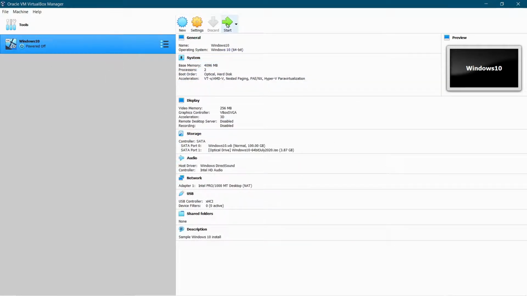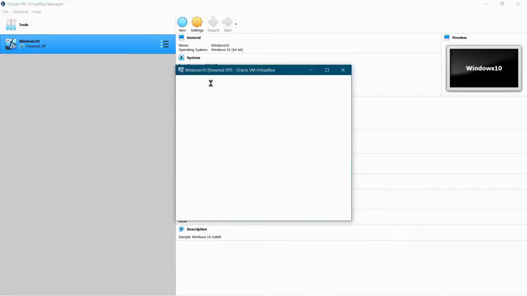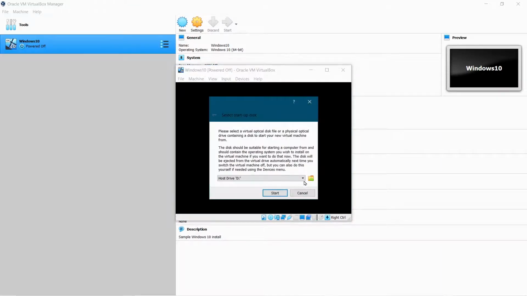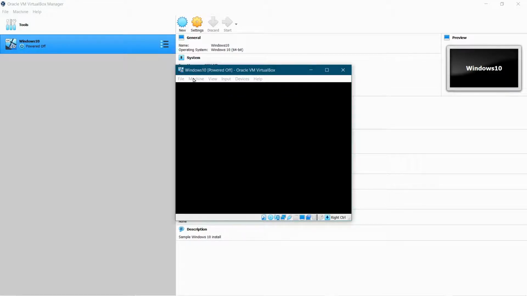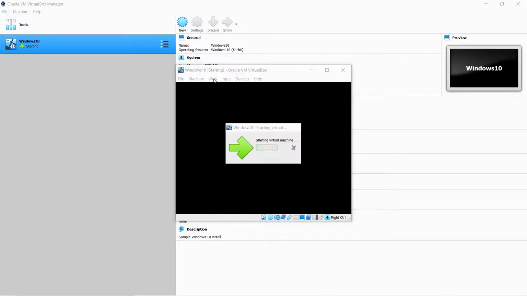So if we click Start, it will start up the process. So this is like turning on a PC for the first time. It won't have an operating system installed on it. Okay, so again it's just asking us for the optical disc. We can just pick that, click start, and I'm going to change the view in a second so it'll become bigger and easier for you guys to see.